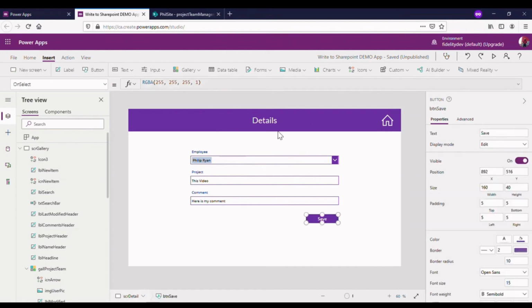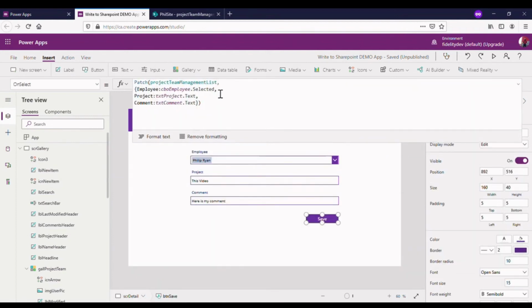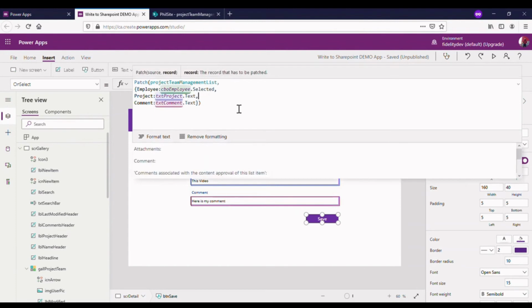The only thing that's a problem still is that my save right now is just set up to save a new item.